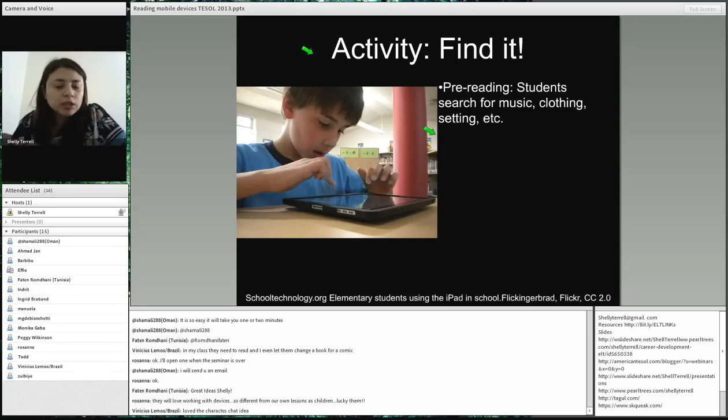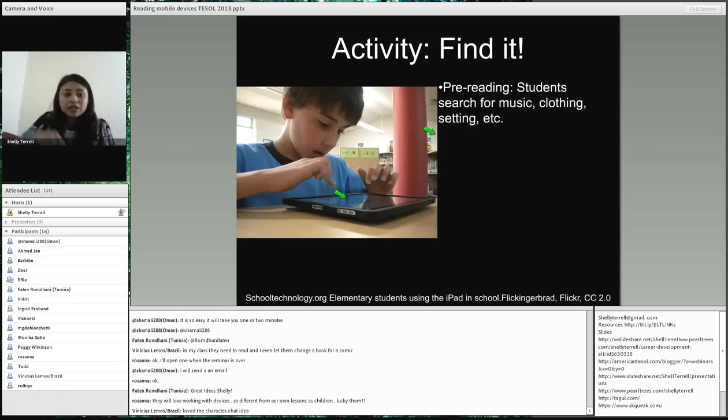So here are some other chat activities as well. A pre-reading one. Now this is called Find It. Well, that's what I call it, but it's a pre-reading activity. You have students search for music, clothing, setting, etc. They can do this on Wikipedia really quick. They can do this on different sites of the book, or they can use the search feature that's in a lot of these ebook apps. That's one of the great things about it, you're allowed to search for things. It's sort of like a scavenger hunt. You give them a list of things they have to find.